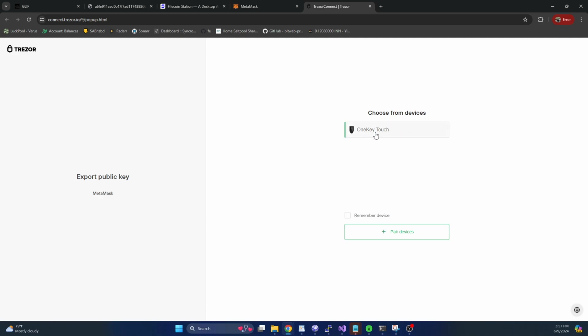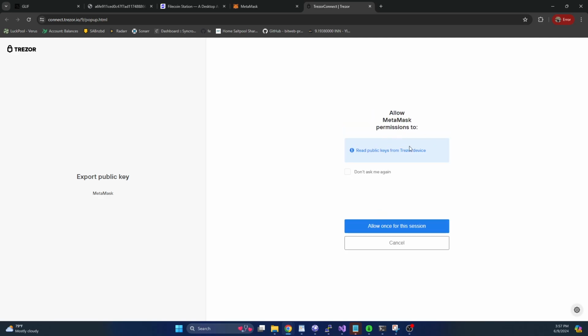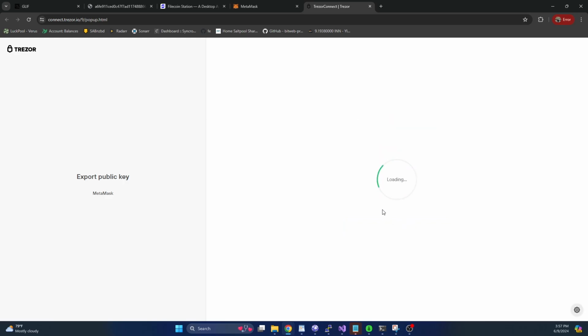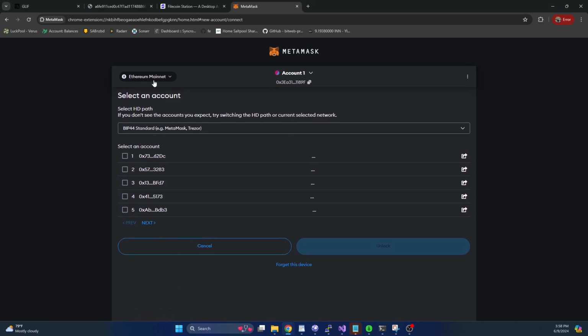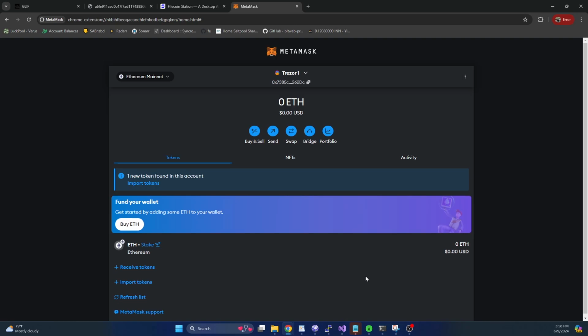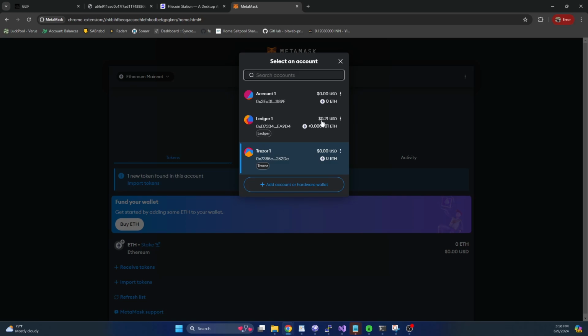Then it's going to show us the OneKey touch. So instead of seeing a Trezor there, you're going to see the OneKey touch. We're going to say allow, and say export. Now this is going to show us our accounts. As you can see, this is Ethereum mainnet, which is perfectly fine. We're going to check our account and say unlock. Alright, now we have our account in here, and it's under Trezor 1.